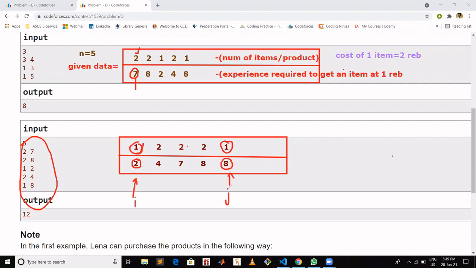We will iterate while i is less than j. We will keep two variables. Rebel, in which we will store the number of rebels we have already spent, and we will initialize it with 0. The second variable is ex, which represents the experience. The number of products we purchase will be the experience we have. So we will keep incrementing our experience by the number of products we purchase in between. We will initialize it with 0 at the starting position.